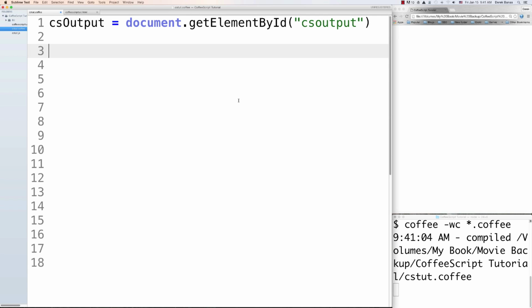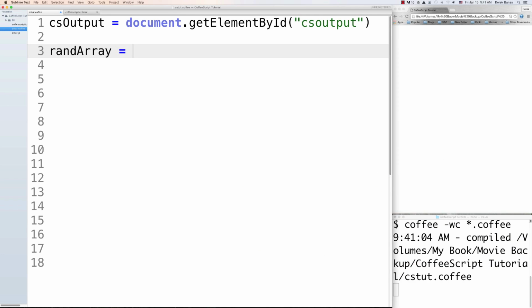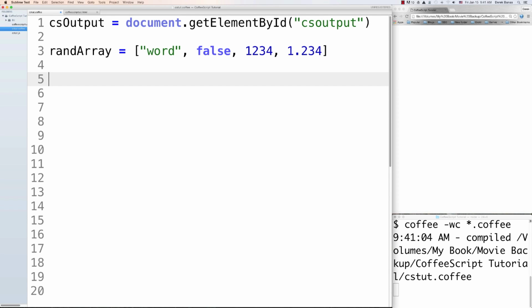Now the very first thing I want to talk about is arrays. Arrays inside of CoffeeScript, just like JavaScript, can contain multiple data types or just one data type. So we'll just create a random array here, and I can throw a string inside of it, a boolean, an integer, and a floating point number, and that's going to be perfectly fine.